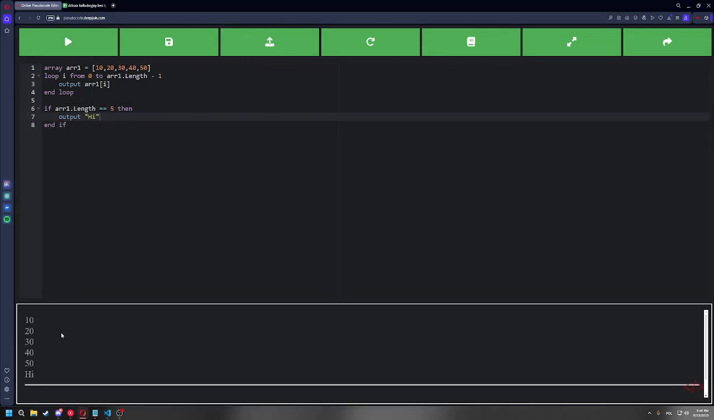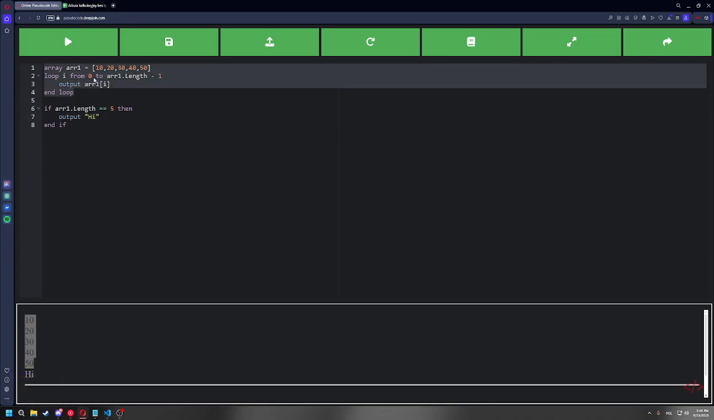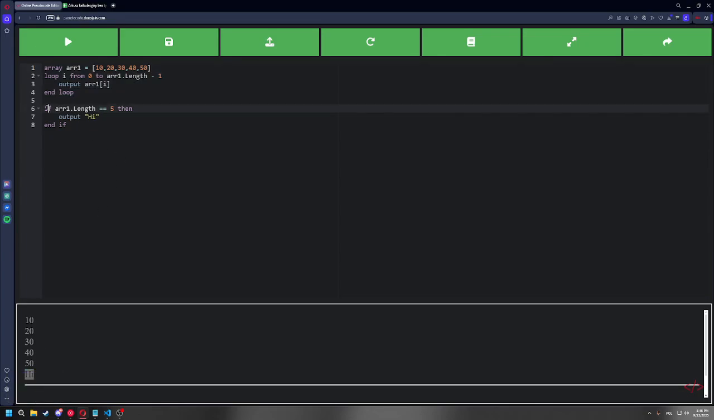Let's see. So first of all, our array outputs. So this is the loop. So we did everything correctly. And then high. So if array1 length is equal to 5, then output high and end if. This is simply for organization. You don't have to do it, but I recommend you do it.